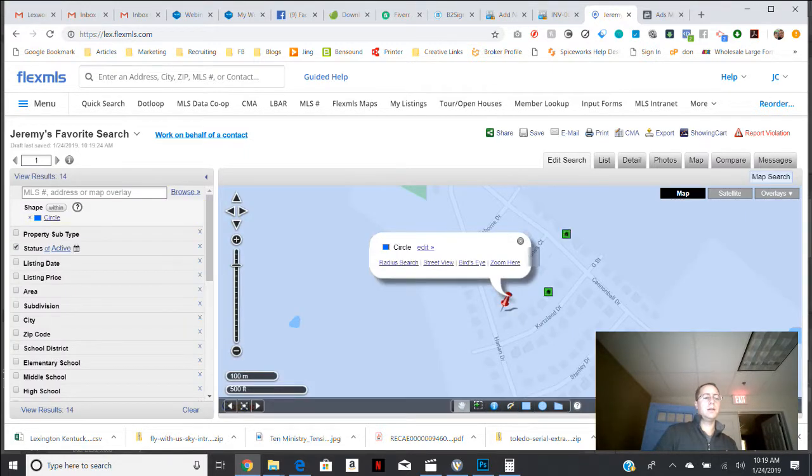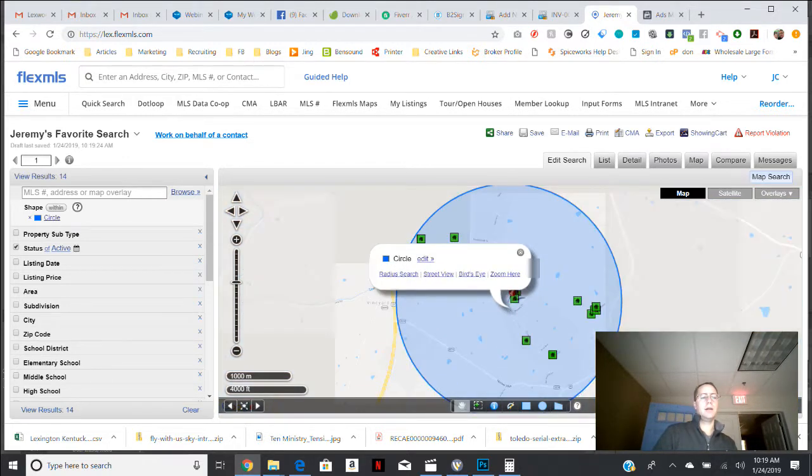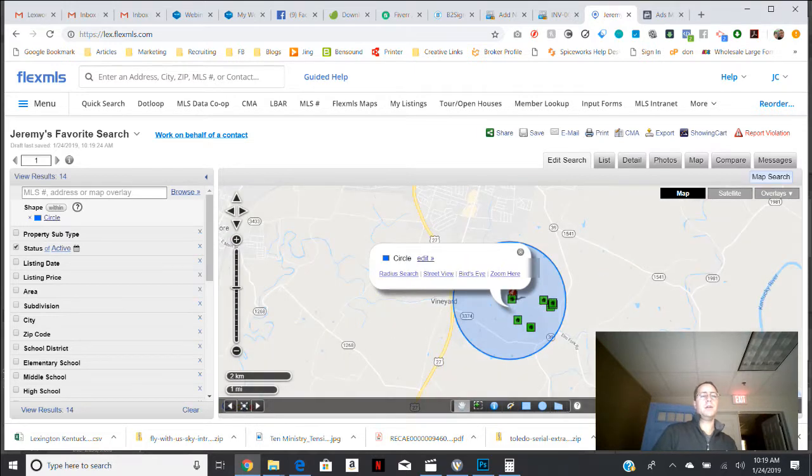What that did, I'm going to hit this little zoom out button. See this little bar on the left-hand side here? I'm going to hit the minus key, and zoom out so I can actually see my little circle. So now it is actually going to do all the properties in that circle. Then we're going to go on the left-hand side. We want more than just active here, right? We want pending and we want sold.